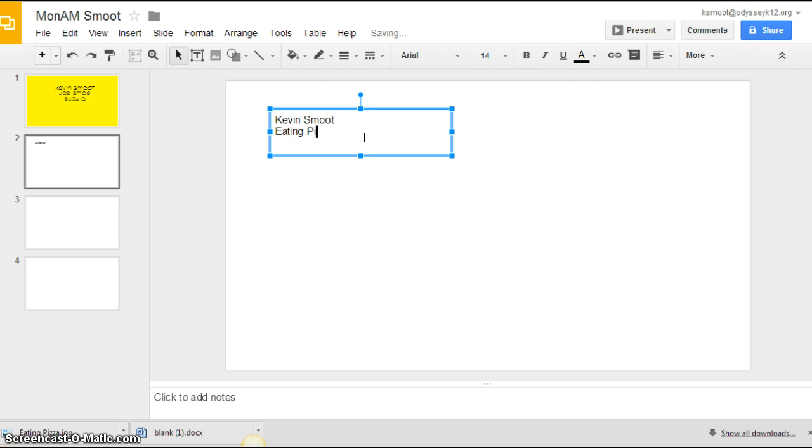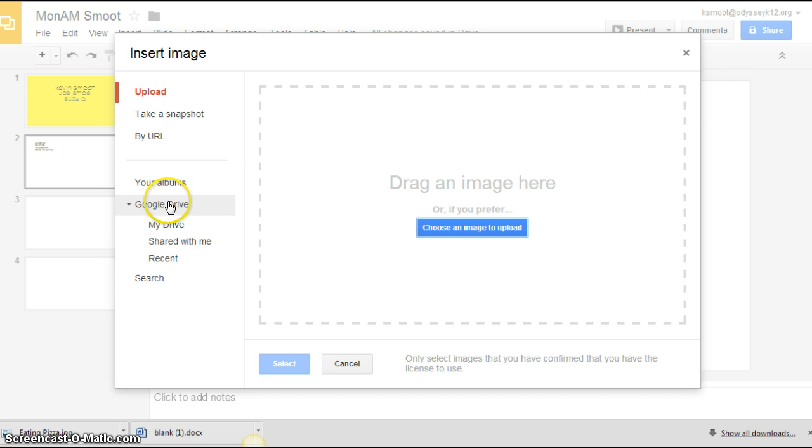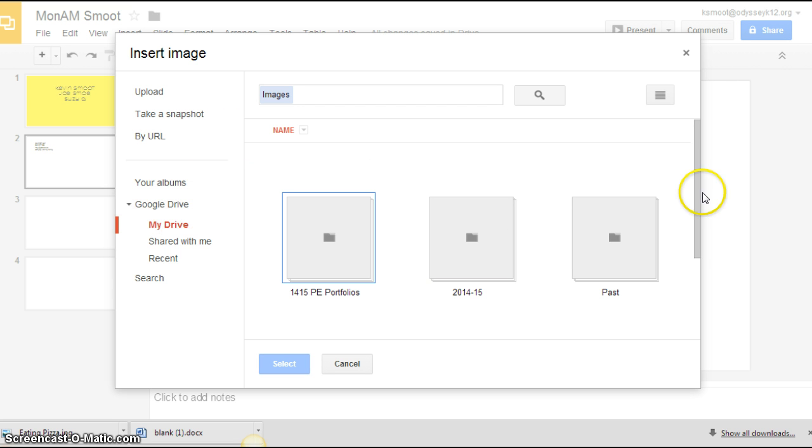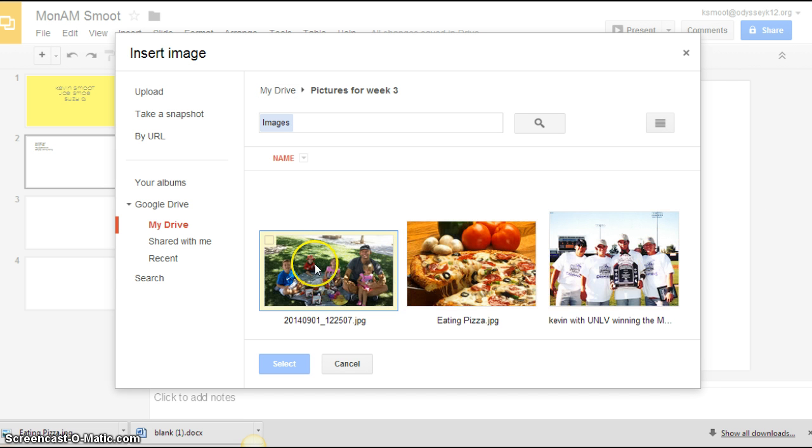Eating pizza, playing baseball, and hanging out with my family. And then I told you last week, and I also in another video told you, you needed to have 3 pictures. So I've got my pictures already in a file. I'm going to go to my Google Drive, and I've got pictures from week 3, and I've got them all right there ready to go.